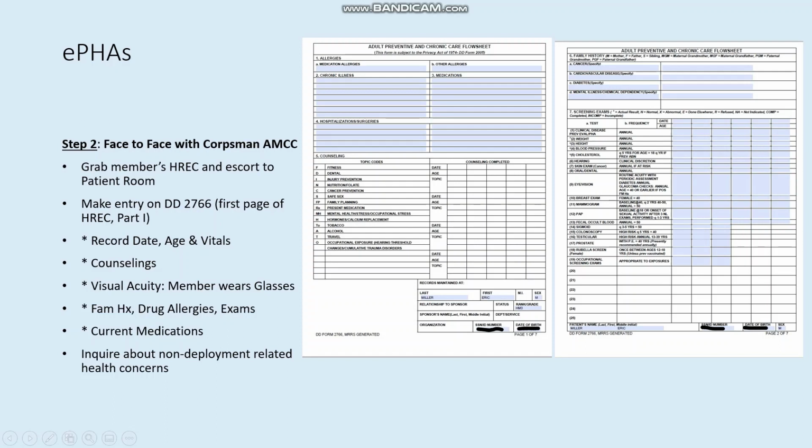So if this is a blank 2766, which it is for me, whoever counseled me would record everything primarily in this first box here with room to go to the right. And then any subsequent PHAs after that would go below. So it is possible that you open up somebody's health record and you'll see previous entries from a previous PHA. You just go one below that, you put the new date, they're probably 1 year older by then, and then the topics covered in this box.